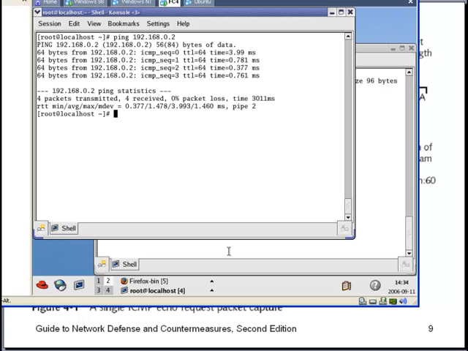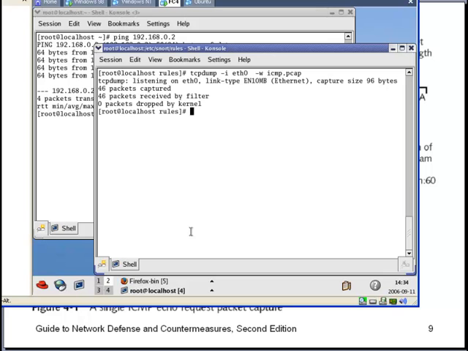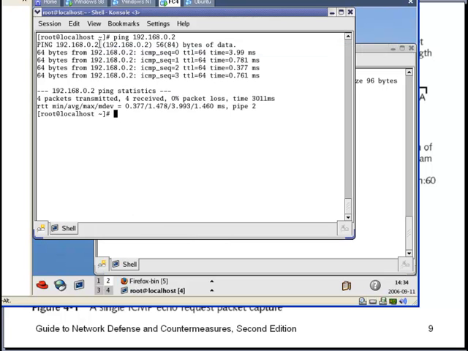Okay, so what's happening here? Let's stop that. Here this computer is pinging 192.168.0.2, so it's sending 64 bytes of data, an ICMP packet, sending out an echo request, which is ICMP type 8, and it's sending it here.